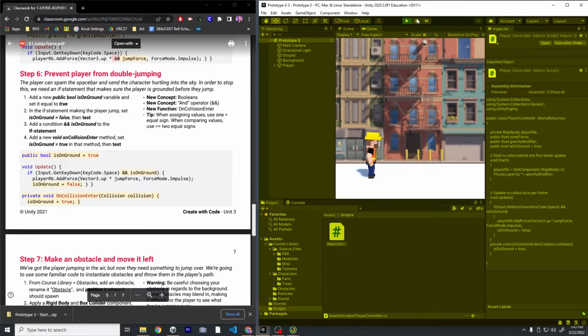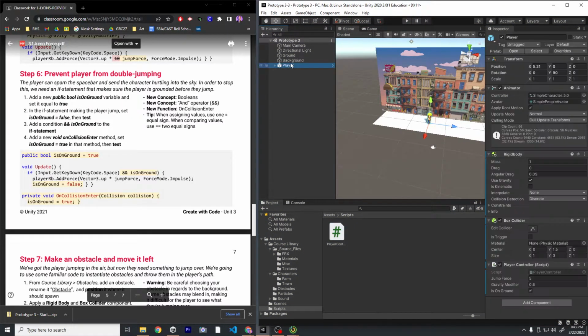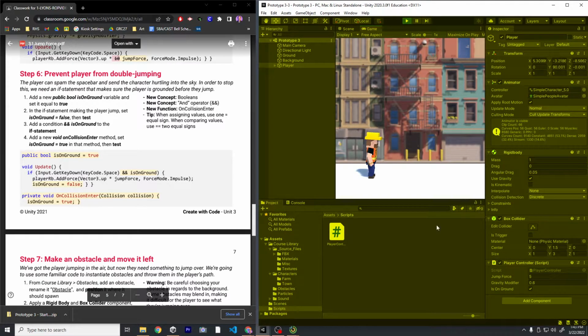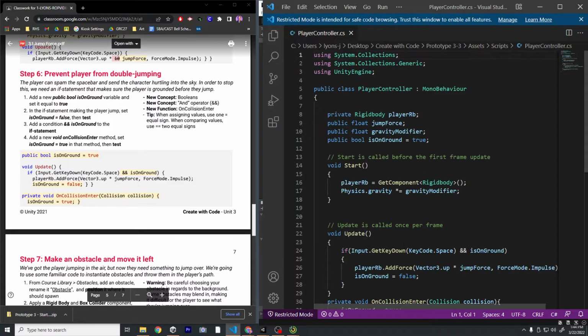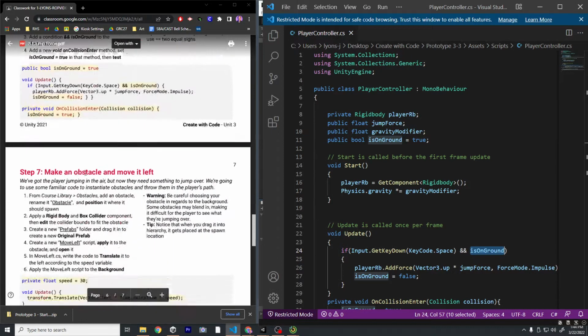Okay, and you can actually see what's happening by clicking on the player. And you're going to check this is on ground box right here. Watch what happens. If I press play, the box is still checked because he's on the ground. When I jump, it goes to false, and then as soon as I hit the ground, it gets checked again. And because in our condition, not only do we check if the space bar is being pressed, but also if the variable is on ground is true, it will not allow the double jump. That's how it works. Kind of a little trick.